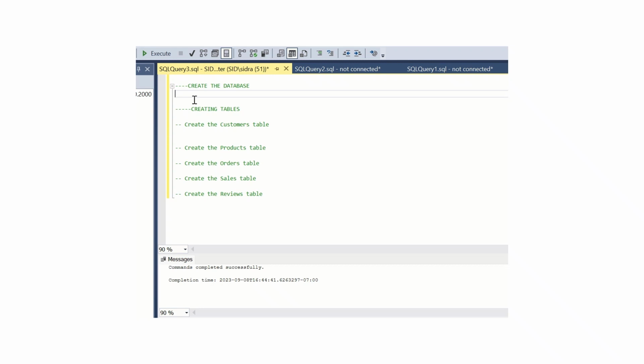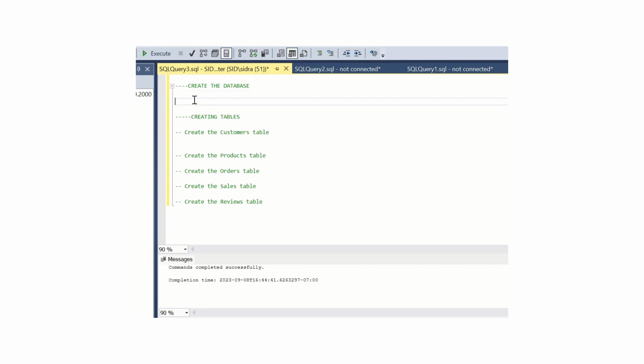Let's get started and create the database first. We're going to call it e-commerce. So let's write create database e-commerce. Highlight all of this and hit execute.